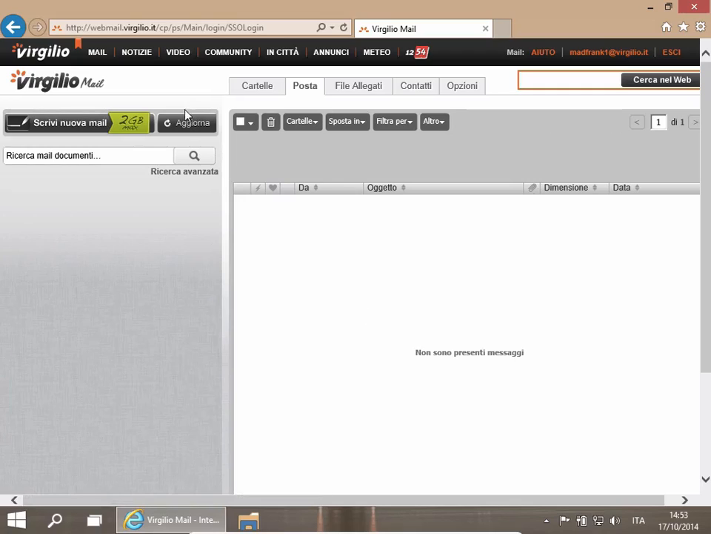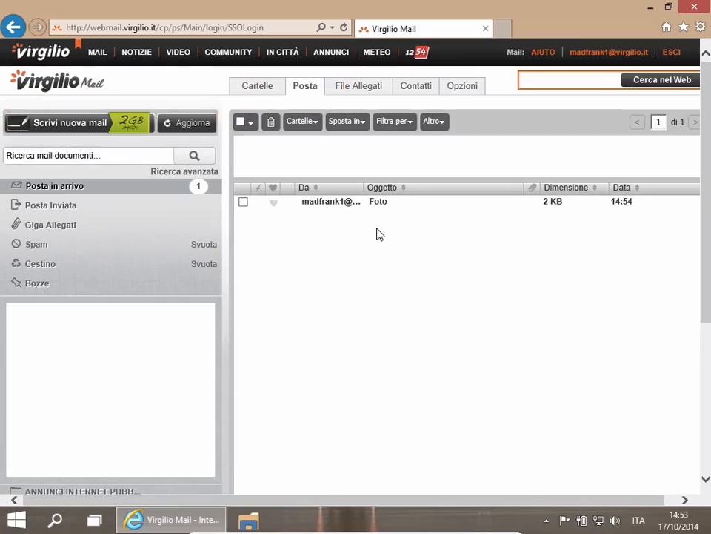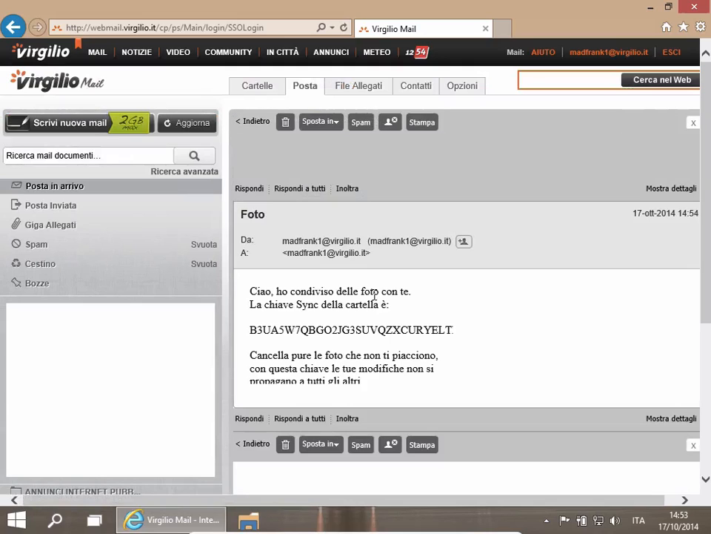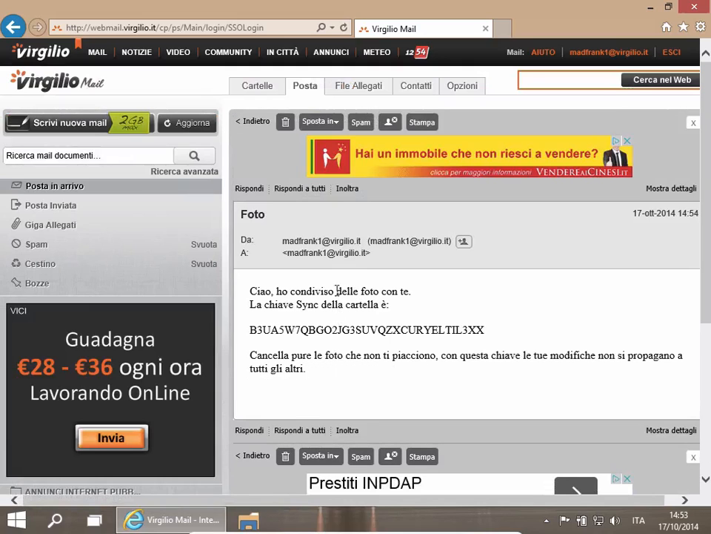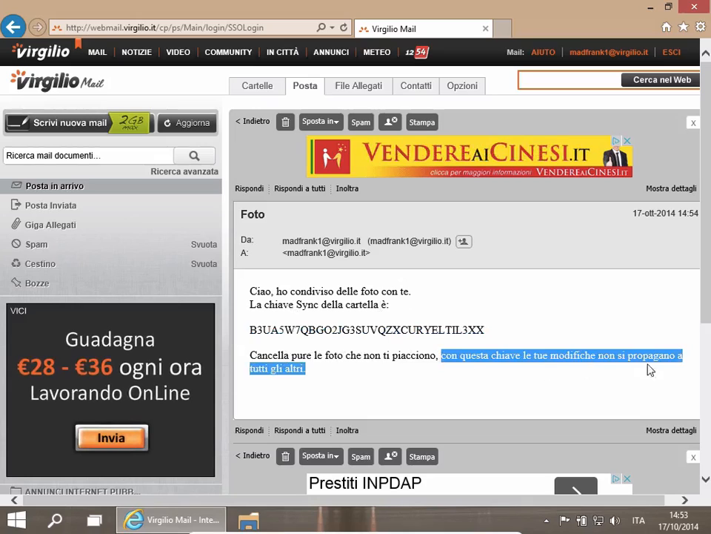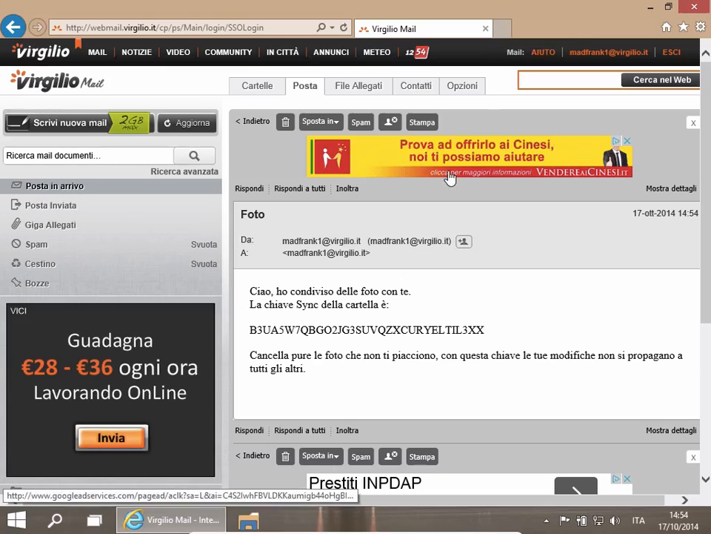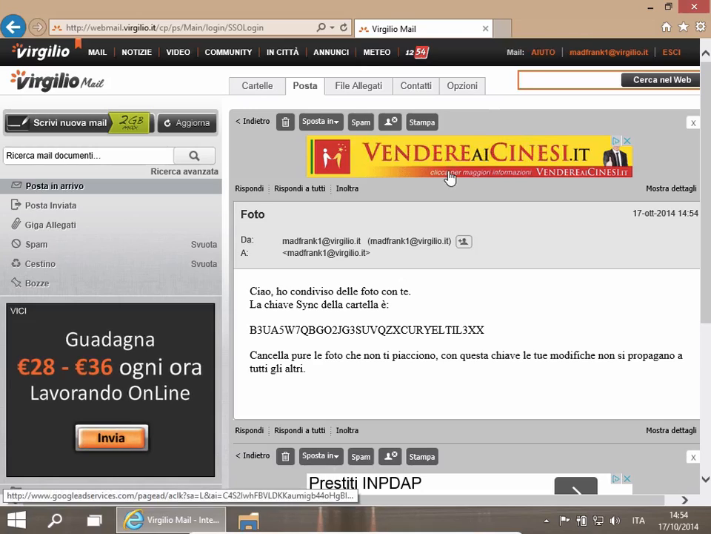So this is my fake email. This is just a free email, that you see it sucks, so that's why it's free. And I received a sync code, B3UA5. Hi, I share some photo with you. The sync key is this. You can delete which photo you don't like. With this key, your edits will not propagate in the network. So this is perfect to share files with many people.